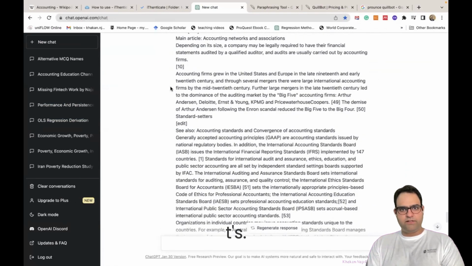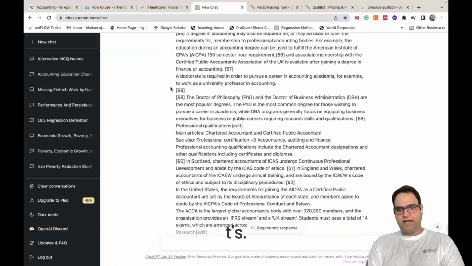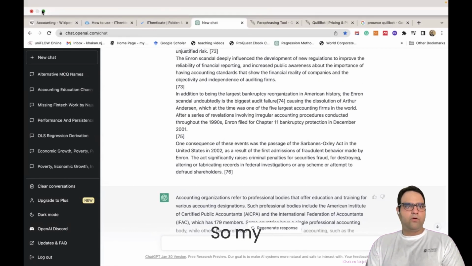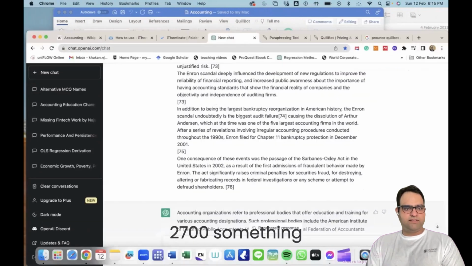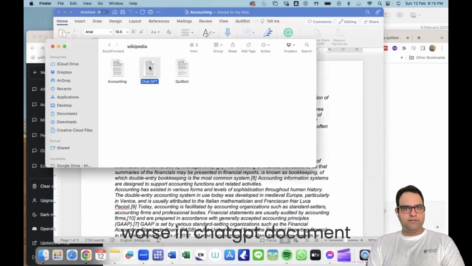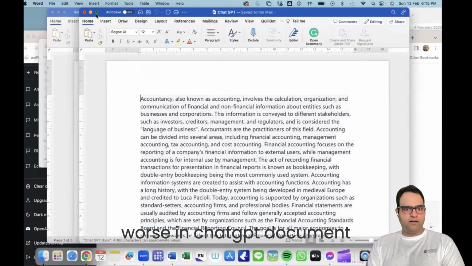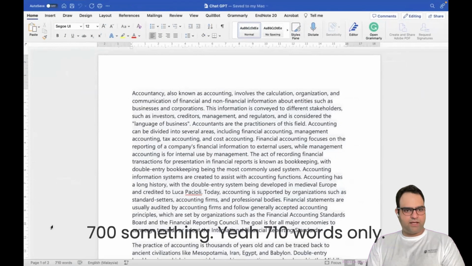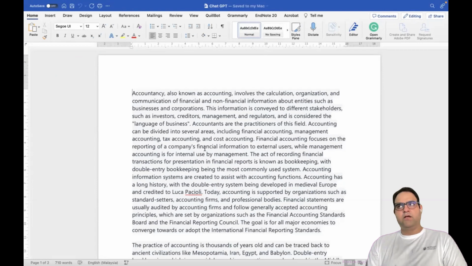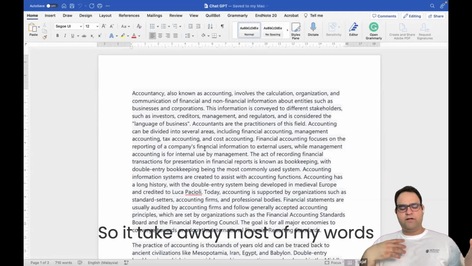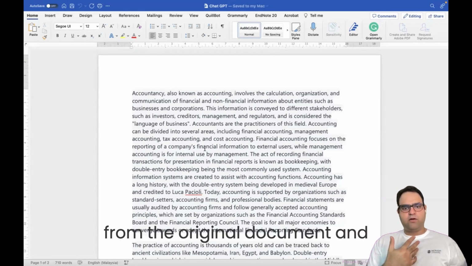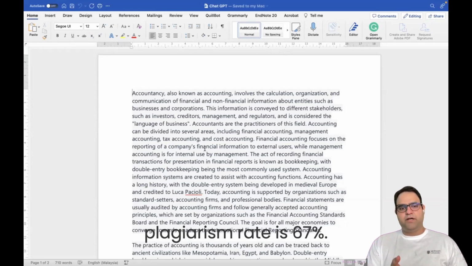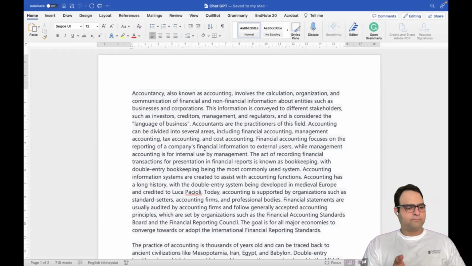But one more problem I faced: once I pasted into ChatGPT, I wrote a lot of words, like two, three, four paragraphs, and it summarized them into a few words. So my 2,700-something words in the ChatGPT document only remained, I think, 710 words. It took away most of the words from the original document as it paraphrased. And still the plagiarism rate is 67%.